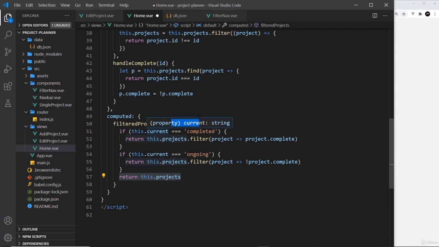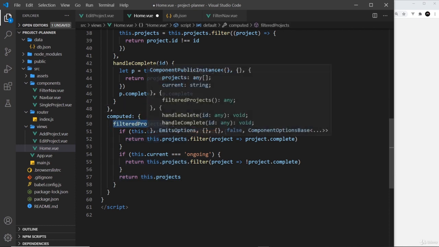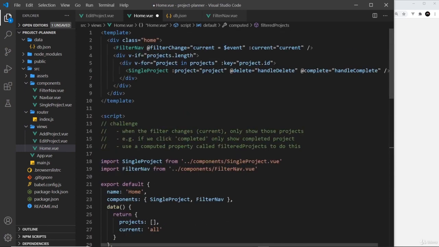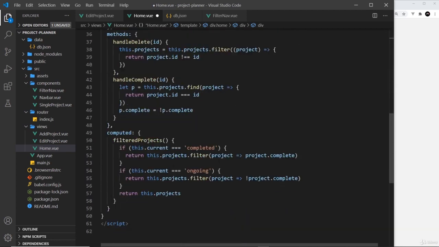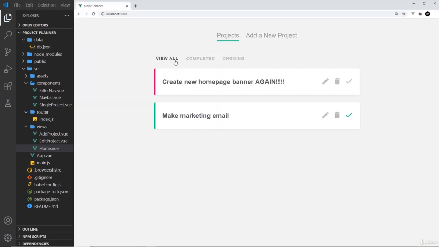So now we have this filtered projects array right here, this computed property, which we can cycle through up here instead of projects. So I'm going to say now filtered projects instead of projects. And now that's either going to be a filtered array where they're all complete, a filtered array where they're not complete, or just all the projects. So let me save this, and we can see we're on all at the minute. If I go to completed, we only see the completed one. If I go to ongoing, we only see the ongoing one.